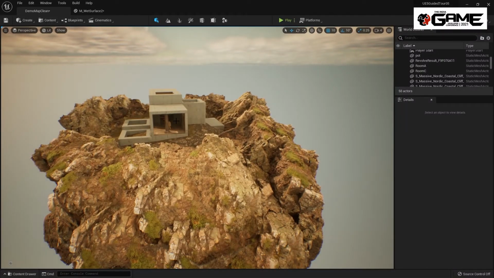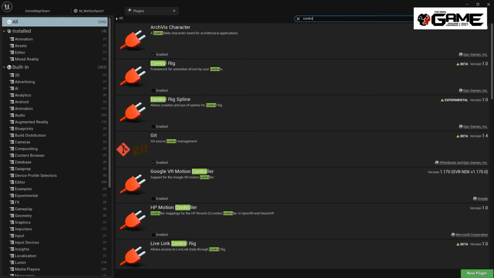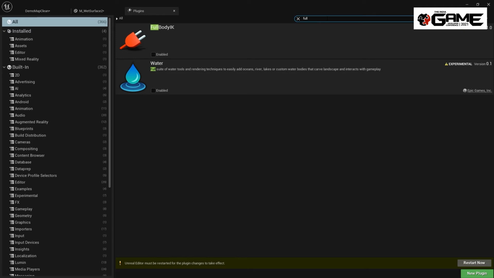The next thing I want to focus on is Control Rig. Control Rig and Full Body IK are two incredible features that some folks just aren't aware of yet. These have both been in UE4, but they came in pretty late, and UE5 has a new Full Body IK algorithm, so I'm going to highlight it here. I'm just going to enable them both, and I'm going to restart the editor.